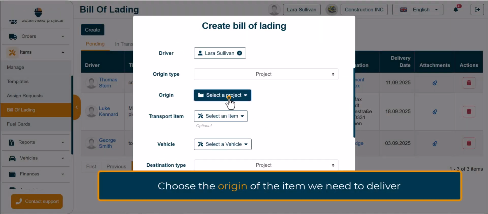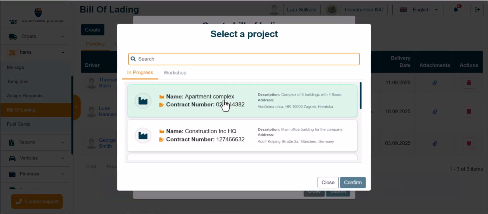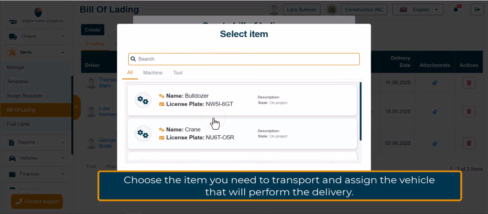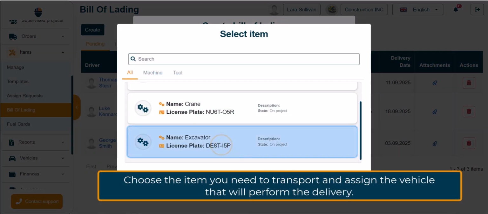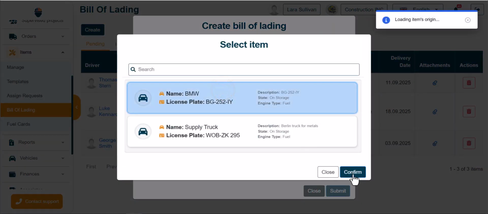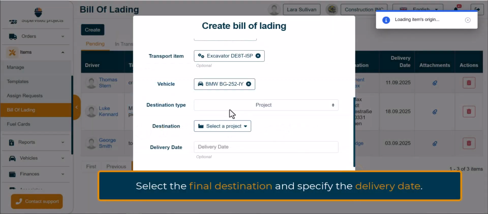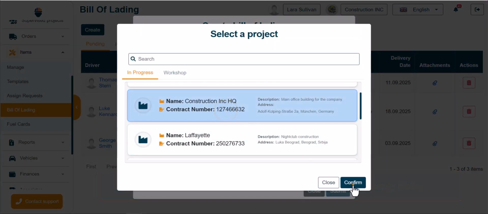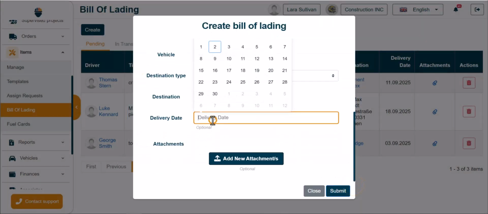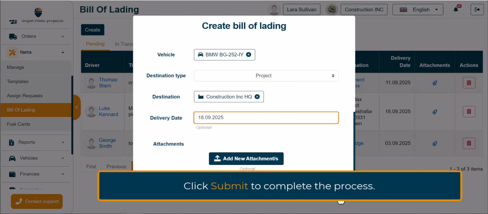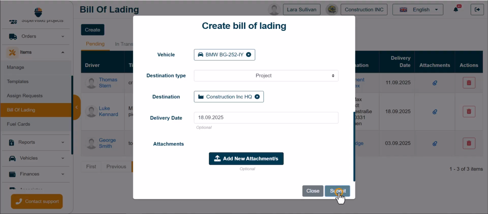Choose the origin of the item we need to deliver. Choose the item you need to transport and assign the vehicle that will perform the delivery. Select the final destination and specify the delivery date. Click Submit to complete the process.